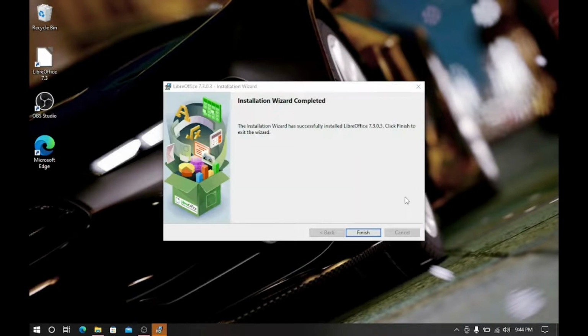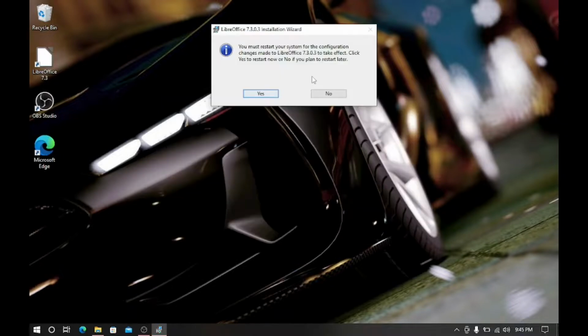Finish. You must restart your system for the configuration changes you made to LibreOffice to take effect. Click yes to restart now, no if you plan to restart later. It is asking for restart, so I'll stop the recording, restart my machine, and come and record the next clip. Okay, so bye for now.